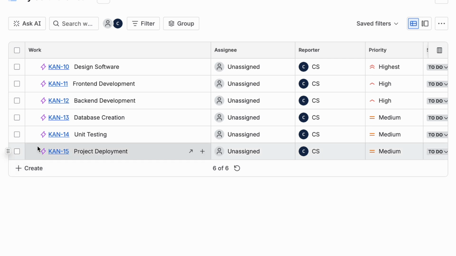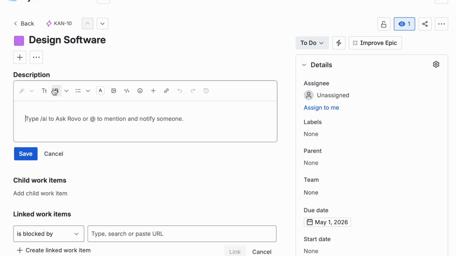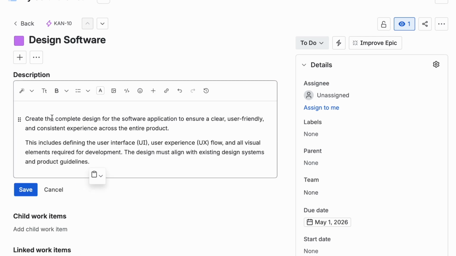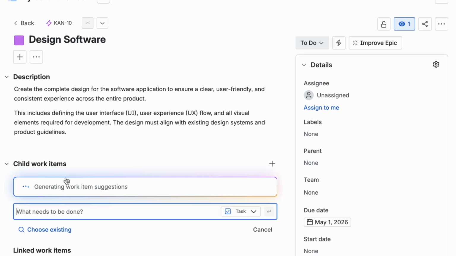Once everything is set up, click on the Design Software task to add a description of the software application and include any relevant details. Then, add child work items to break the task into smaller, manageable parts.